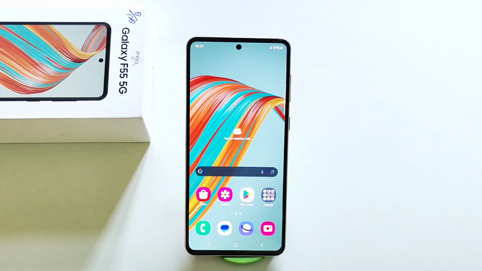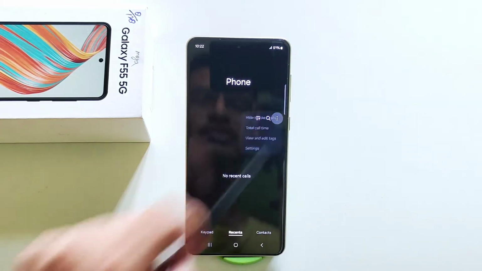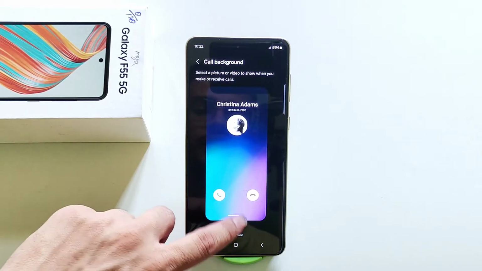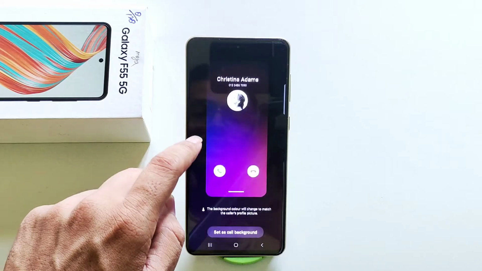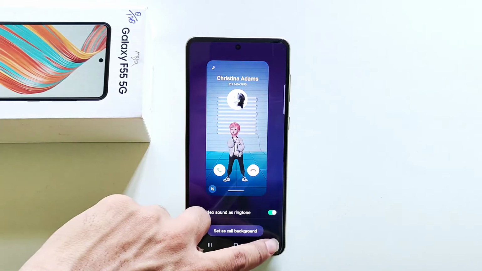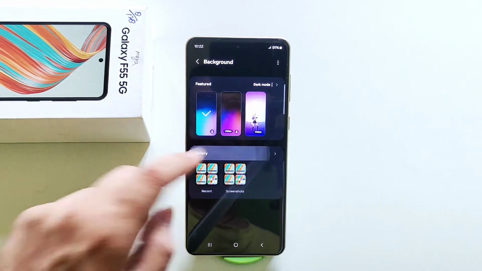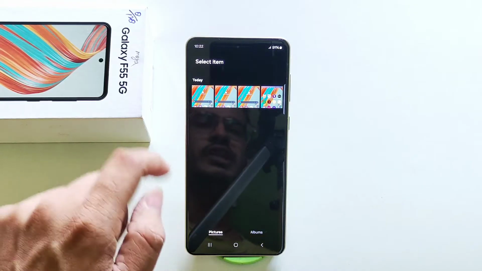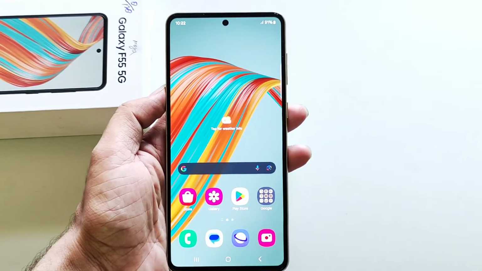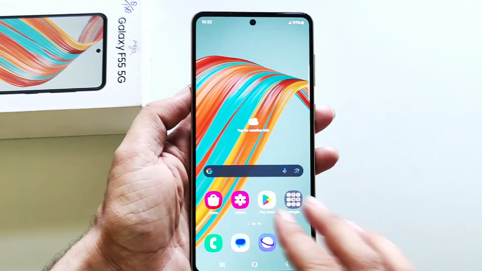You can set any video or photo as your call background. To do that, simply open your dialer and then click on these three dots and then click on settings. There you will see the option of call background. By default, it will show three videos. If you want to set these, then simply select any one and then click on set as call background. But if you have another video in your gallery, then simply click on gallery and select the photo or video you want to set as call background and then click on set as call background. It will set your photo or video as your call background, and whenever any call comes, it will show that video or photo.